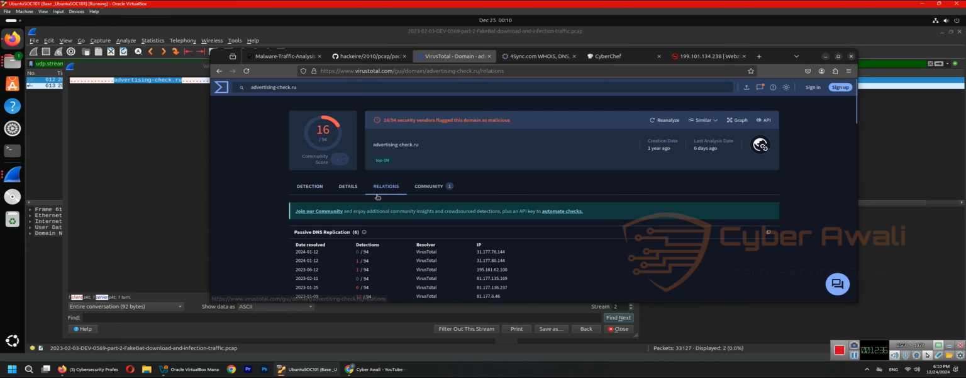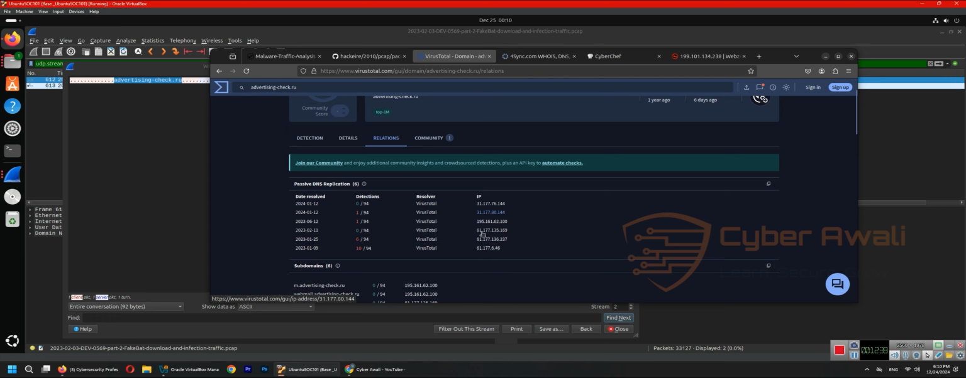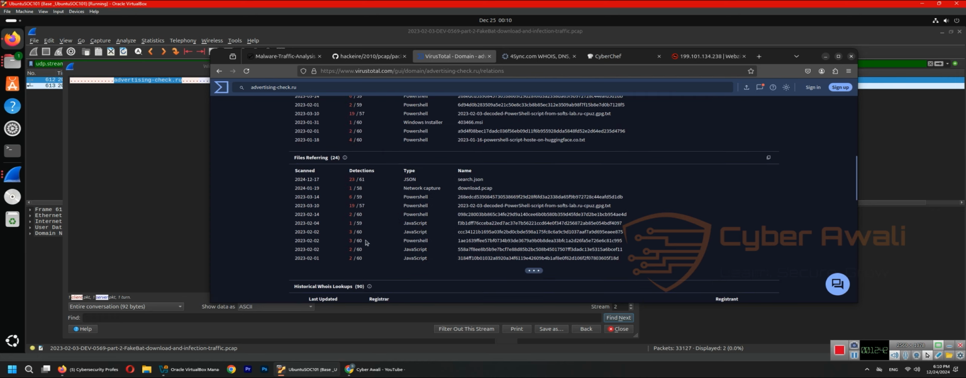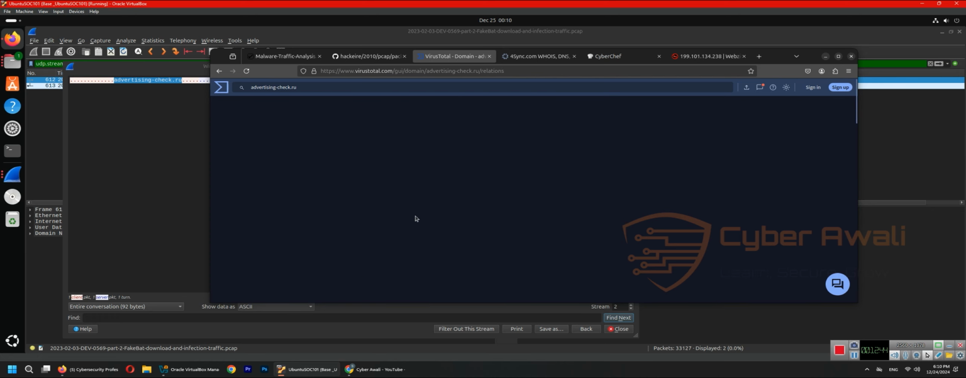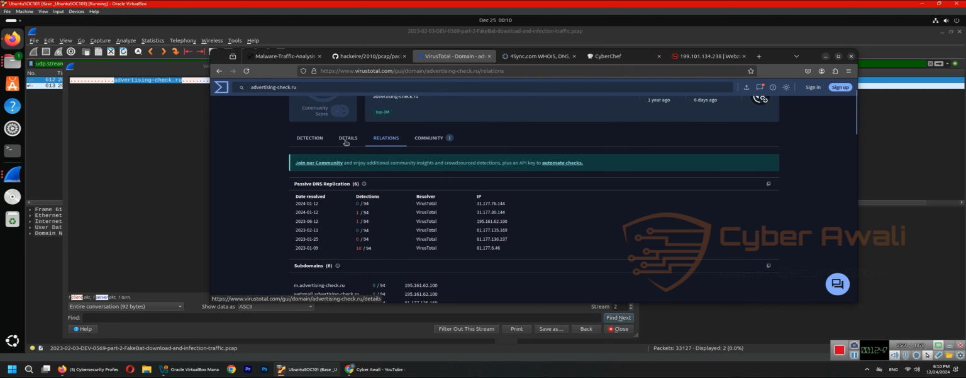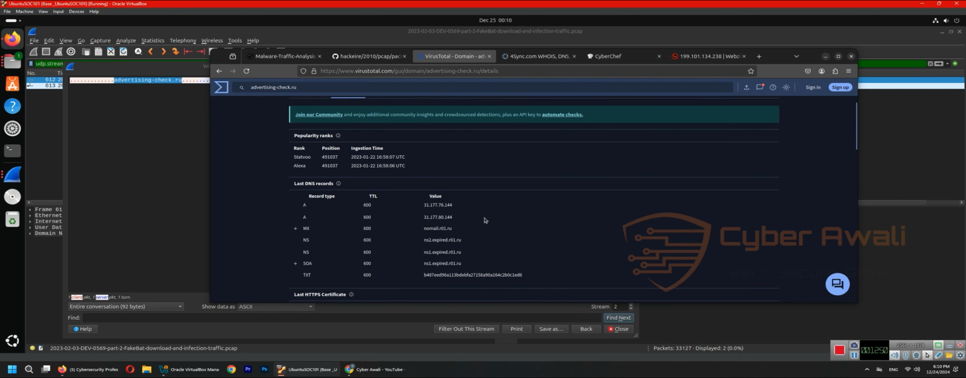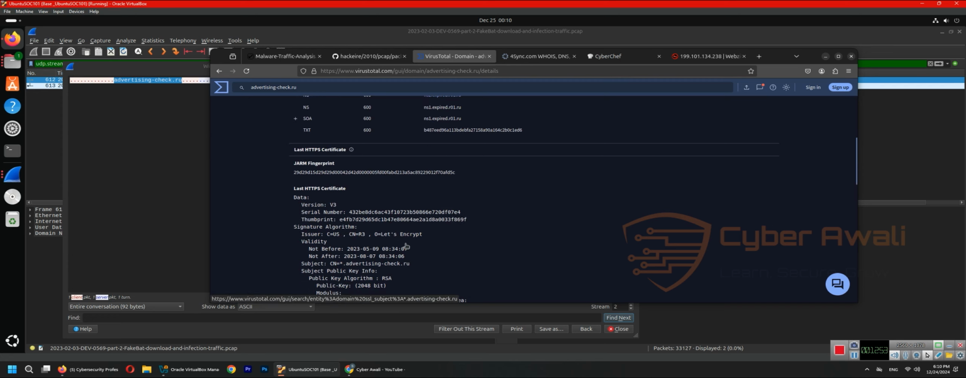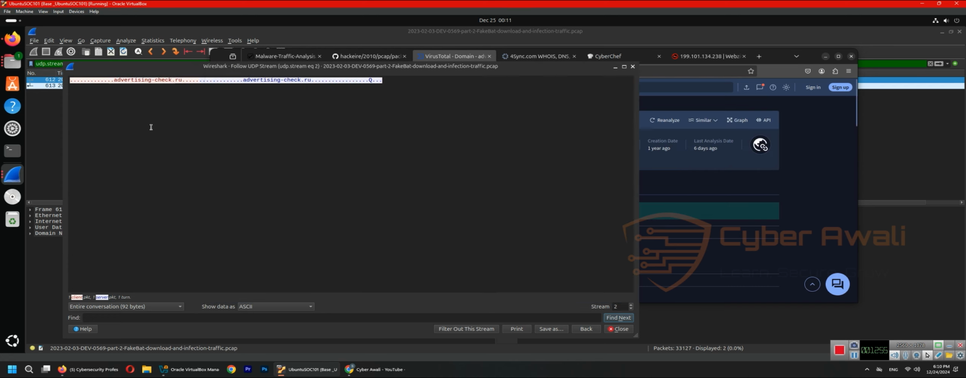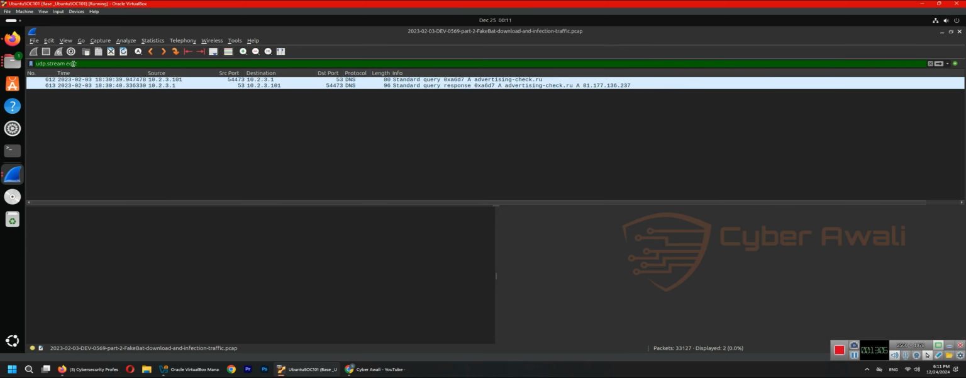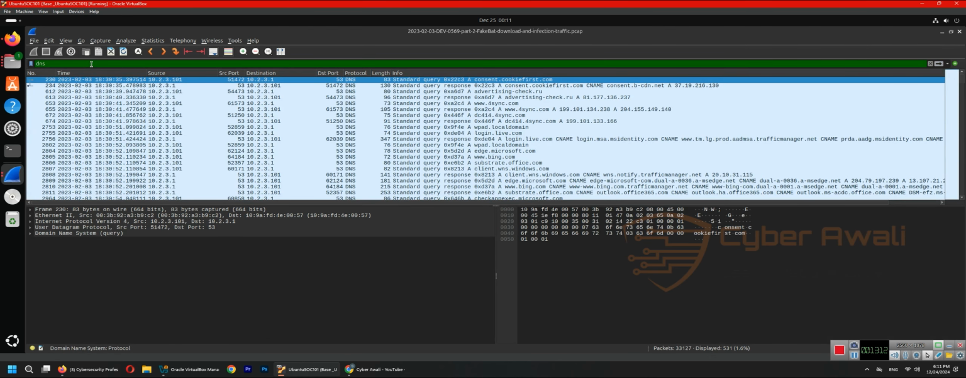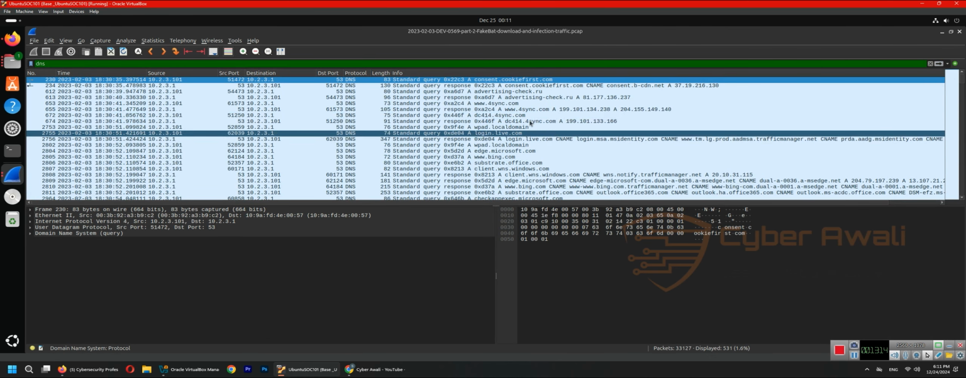And we can see the relationships, so you can see the IP addresses that were used, and also the details. So if I go to details, okay, and yeah, so right now we do have a malicious domain, and it's worth analyzing this pcap file. So okay, I'm just continuing my search to see if I can find something a little more obvious.